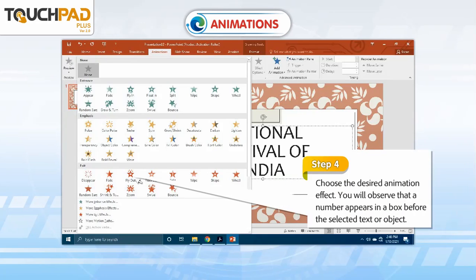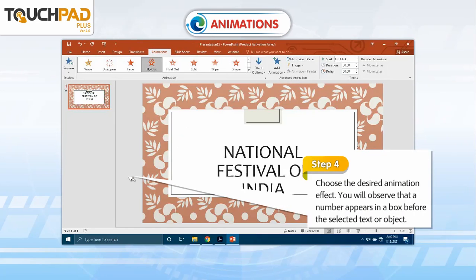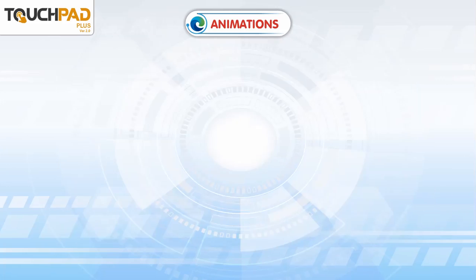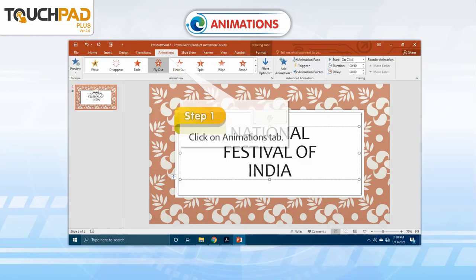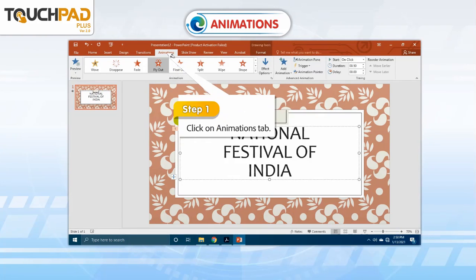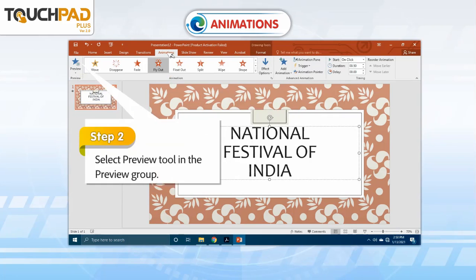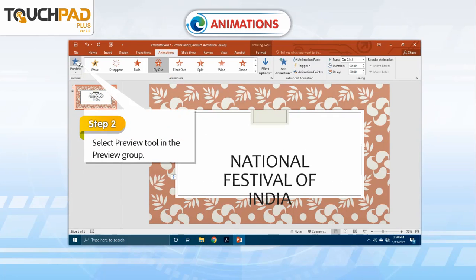Step 4. Choose the desired animation effect. You will observe that a number appears in a box before the selected text or object. To see a preview of the animation effect you have selected, follow the given step. Step 1. Click on Animations tab. Step 2. Select Preview tool in the Preview group.